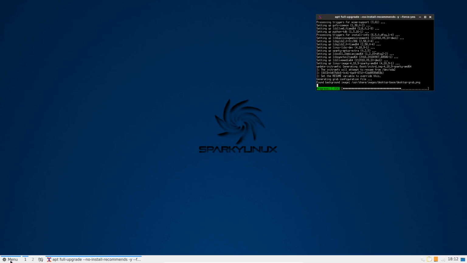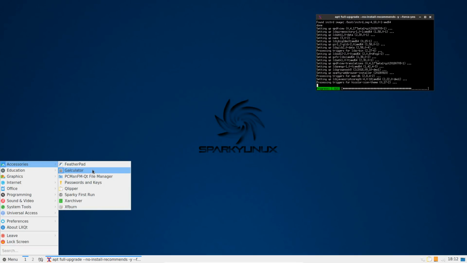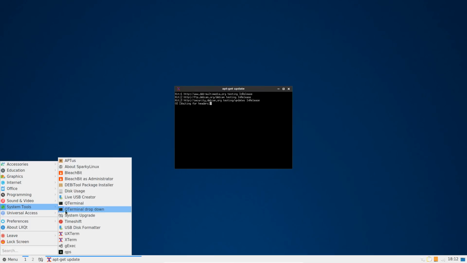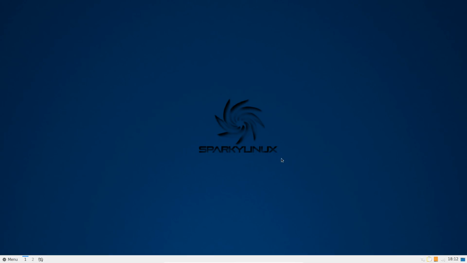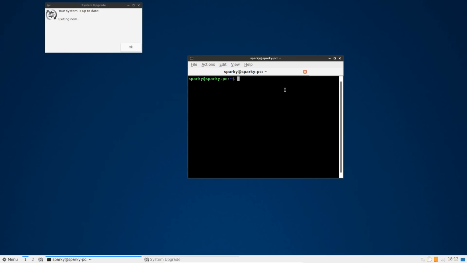Now that we got a good full screen view going, let's go ahead and see what's up here. So we have FeatherPad, G calculator. Oh, before we do anything else here too, it's pushing updates, but let's pull up a terminal and let's see if htop is installed.